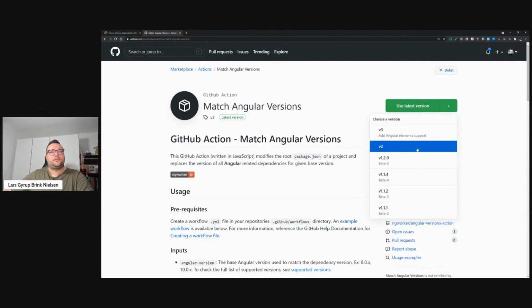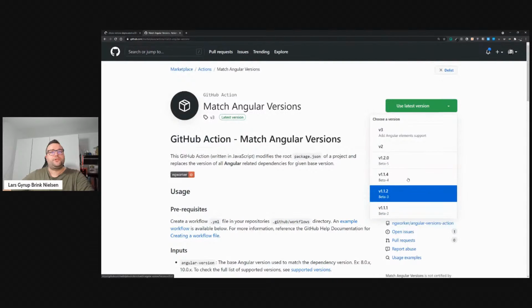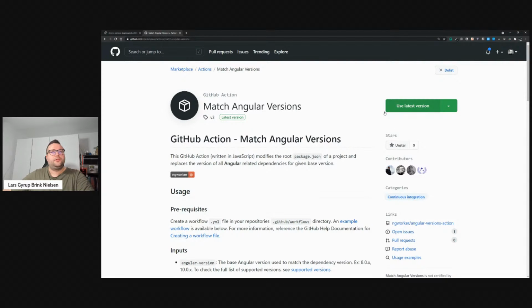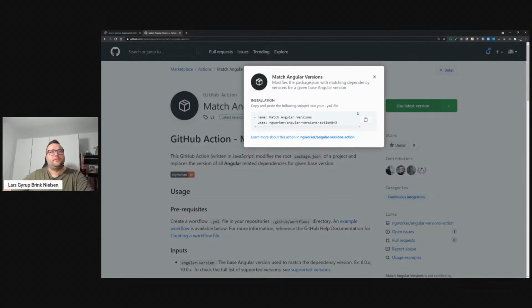But we can actually see all the different version tags here. So if you press this button, well, what actually happens? I can't really remember. Oh, it's showing you what to copy in. That's actually pretty nice. Let's do that.